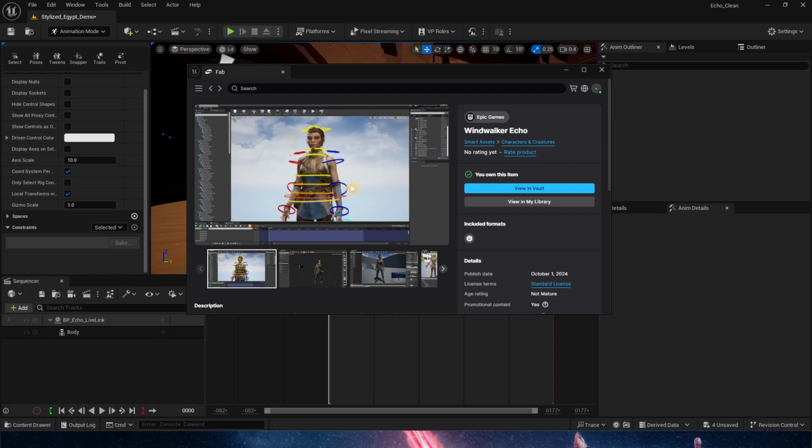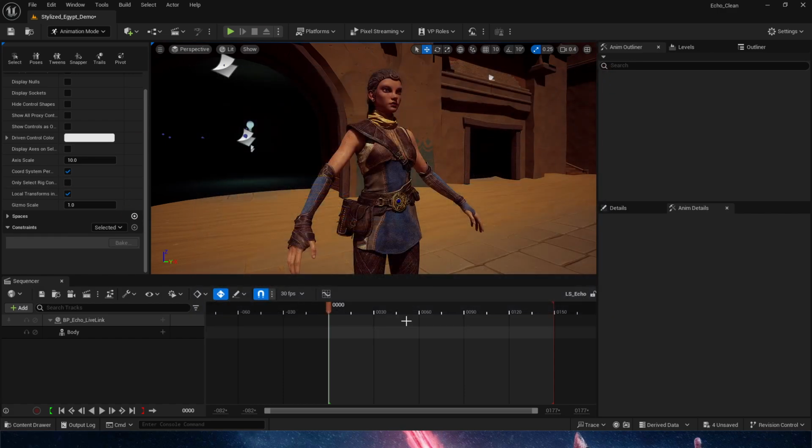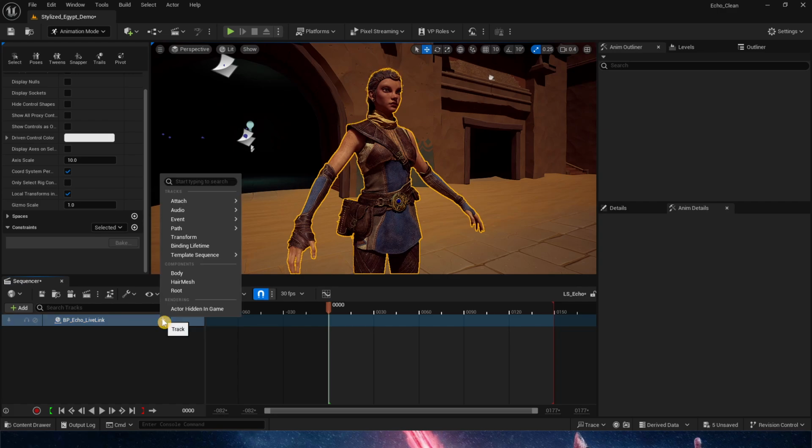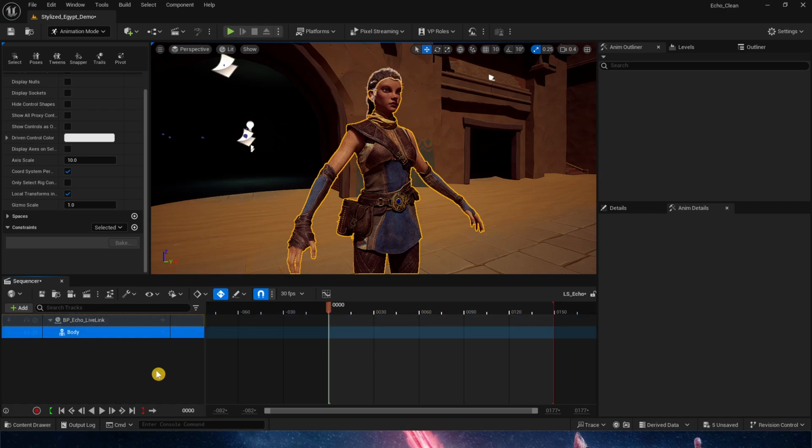But that doesn't mean that you can't create the project and then migrate her to your own, exactly like I did here. So right here we have Echo. We're using the VP Echo Live Link, which is ideal for the situation. And remember that every time we bring a blueprint into Sequencer, we always need to access the skeleton mesh component. In this particular case, I know that the skeleton mesh component for her is named body.